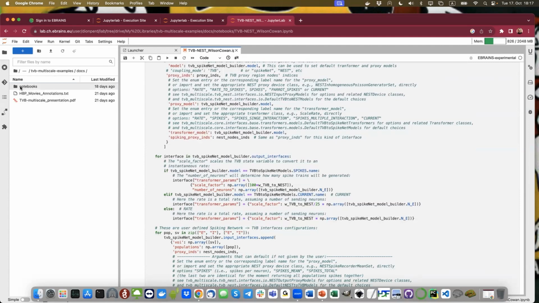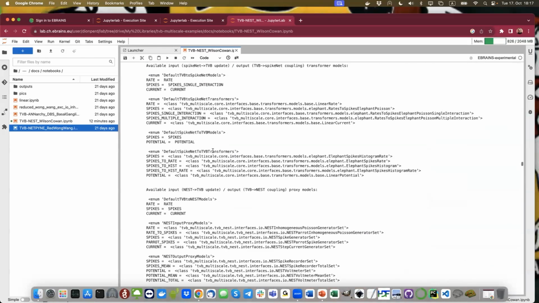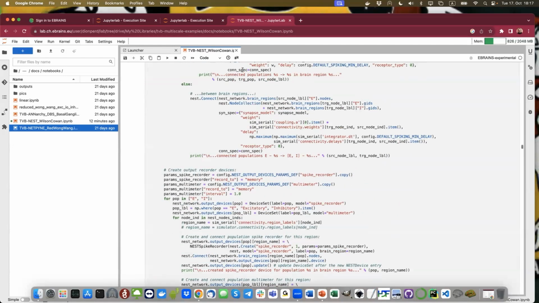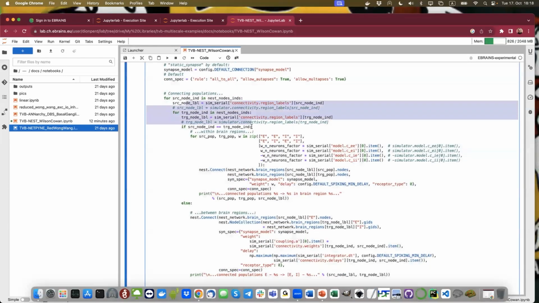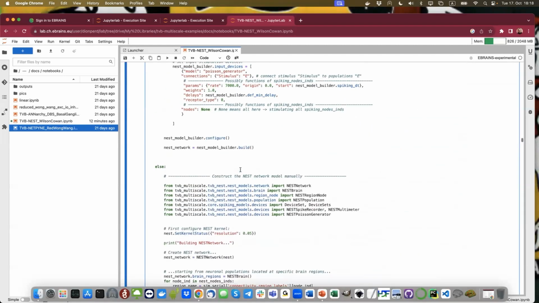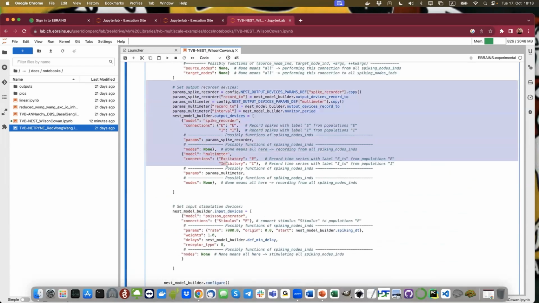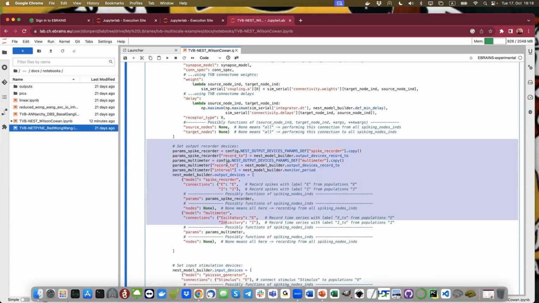Let me also tell you that inside the same folder, there is an example using Arbor and one using NetPyNE, and you will see the similarity of the code, because apart from the code that is specific to building a NEST network versus an Arbor or a NetPyNE network, everything else is pretty much the same. And if you actually use the builders for building the NEST or Arbor or NetPyNE network, it's even more the same. So there are 3 notebooks here with different implementations, and then there is another folder with examples, and there are further examples.